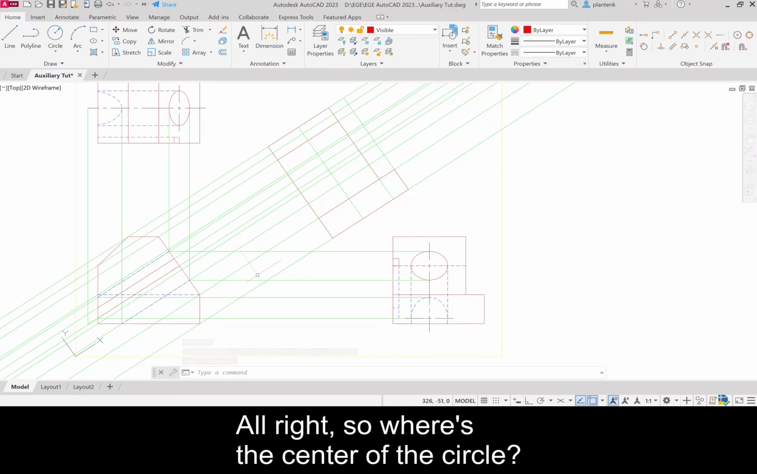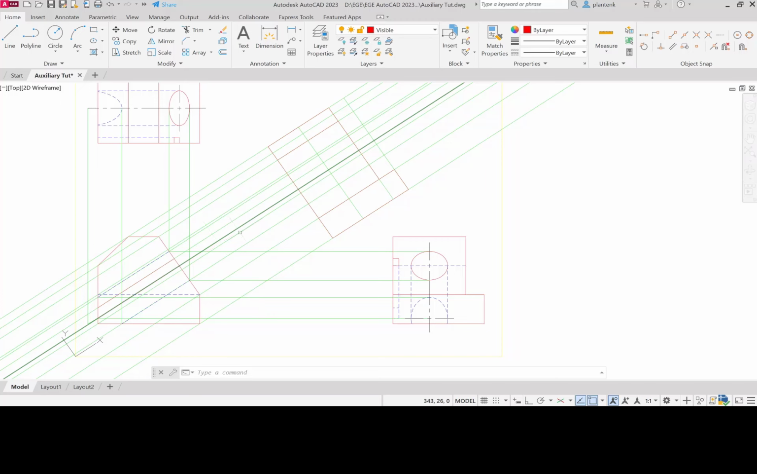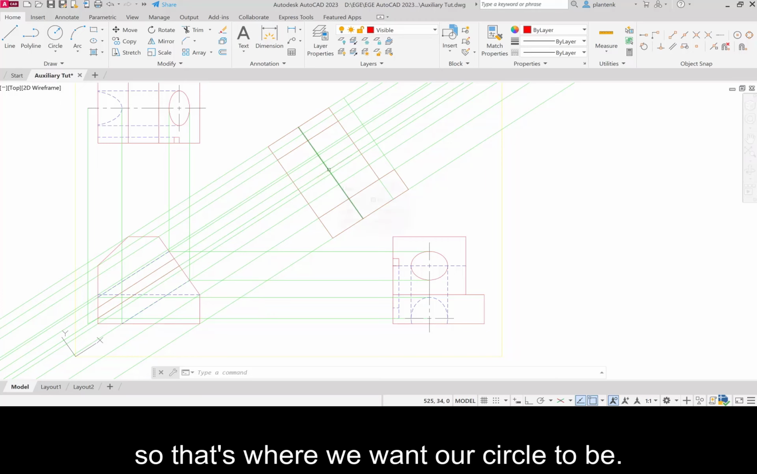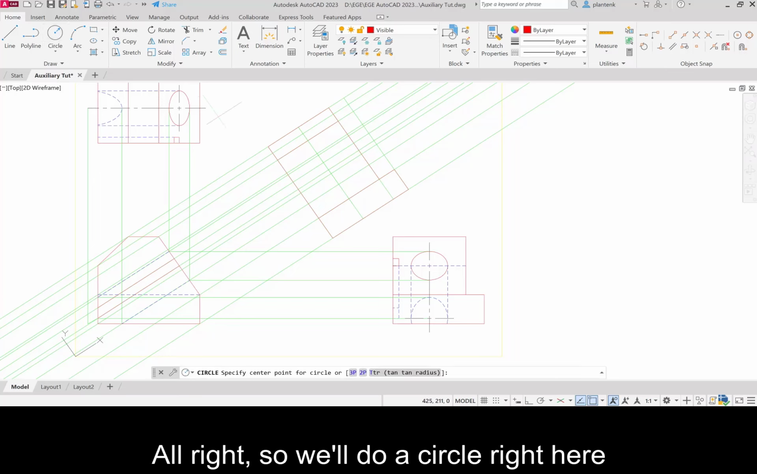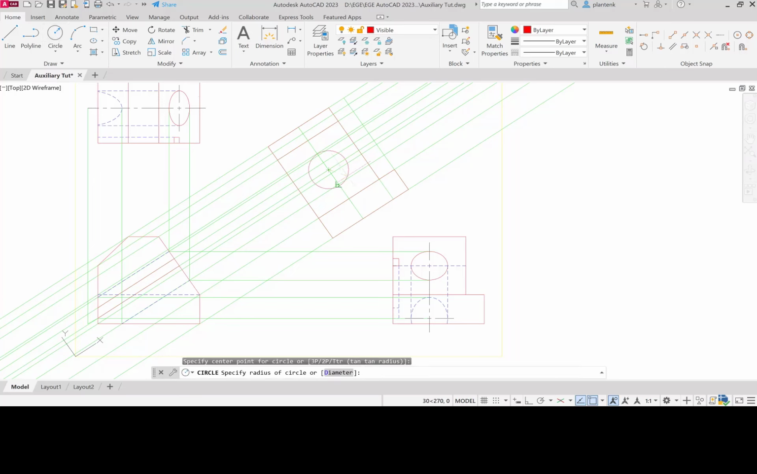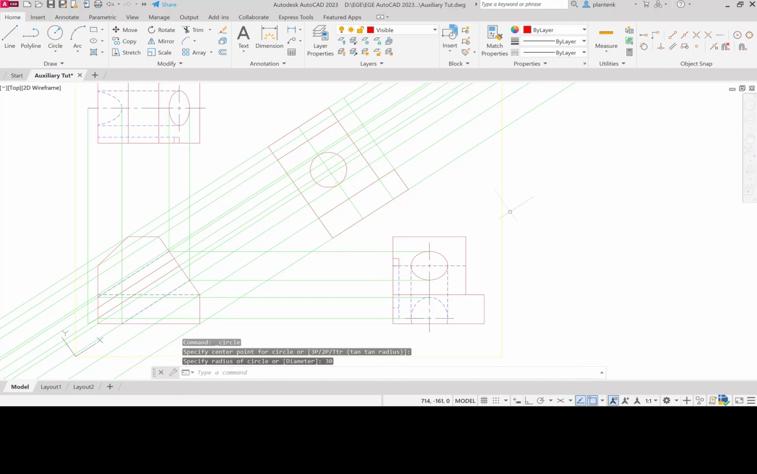All right, so where's the center of the circle? The center of the circle is right here. So that's where we want our circle to be. All right, so we'll do a circle right here. And the diameter is 60, so the radius is 30. So that's where our hole is.